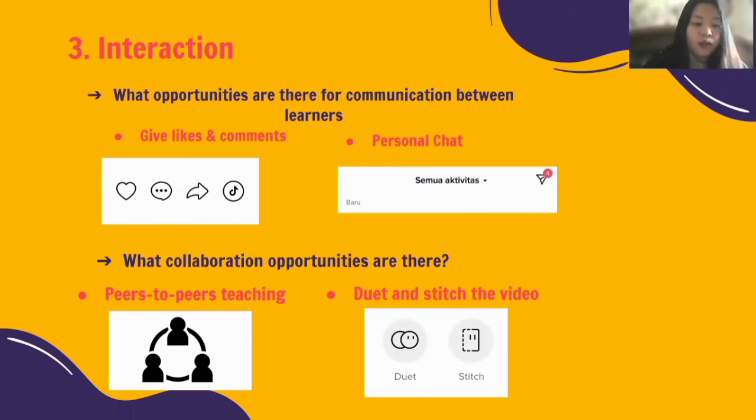And this is also duet and stitch the video. The TikTok application offers users the ability to duet and stitch other users' videos. For example, another user's video contains a speaking task where we can answer this question. As users, we can do a duet video to provide the answer. Another example is a video containing a speaking question, and as a user, we can do a video to provide the answer.